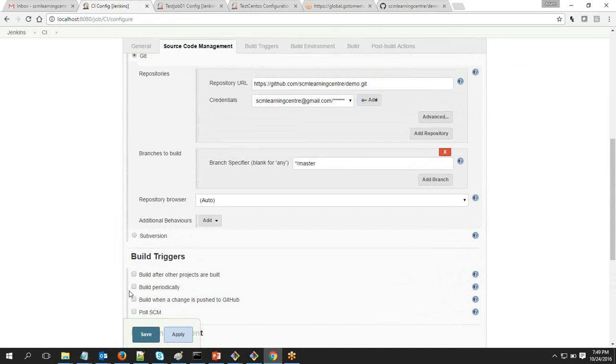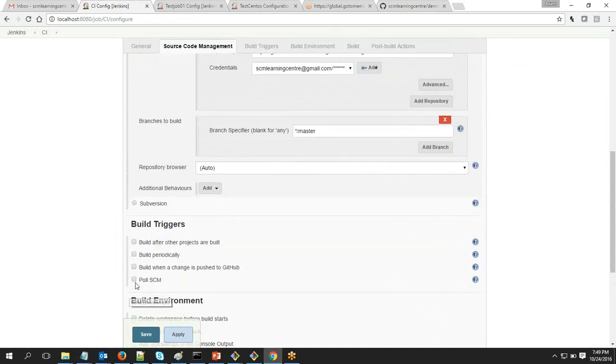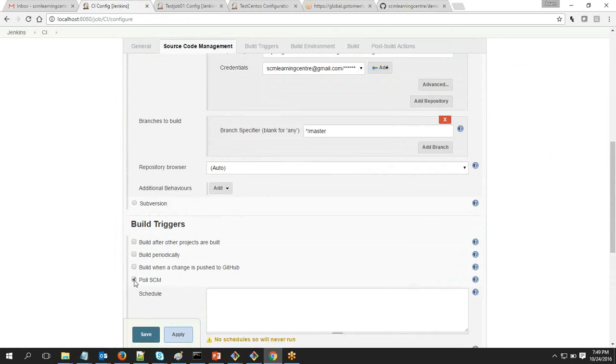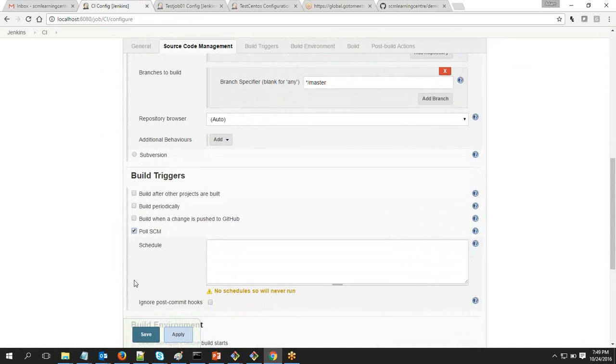So what can we use? That is when we have a special function called Poll SCM. Now if you use this, regardless of what kind of repository you have given on the top, whether it is one or more, whatever time period you have given, Jenkins will, based on that, go and poll all the repositories that you have given. For example, I want to poll every minute.